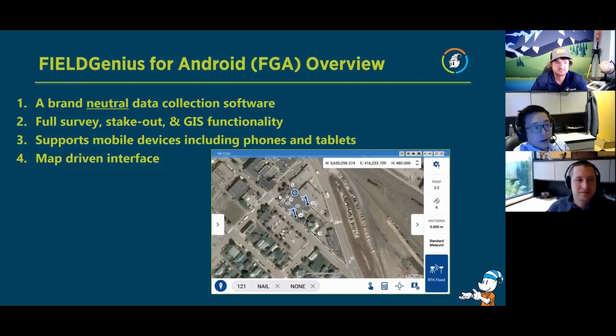So just for my talking points here, I just want to give a quick overview of FieldGenius for Android. So what is FieldGenius for Android? It's our brand neutral data collection software geared for surveyors, and it has full survey, stakeout, and GIS functionality. And we do support it being installed on phones and tablets. There is an operating system limitation where your device does need to have Android version 6 or higher.